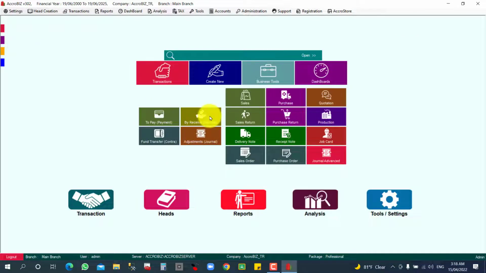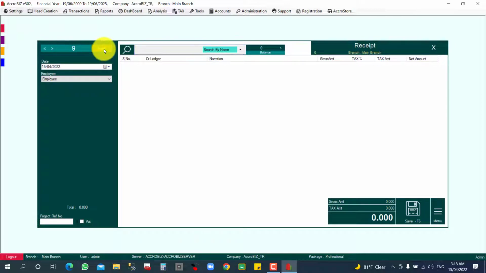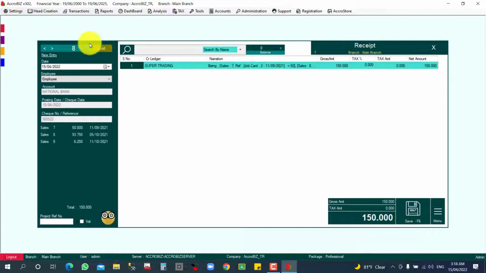Now we can check on the receipt. You are going back to the 9th. There are no vouchers. It's already deleted. I want to delete this one also. This one also. Super trading.